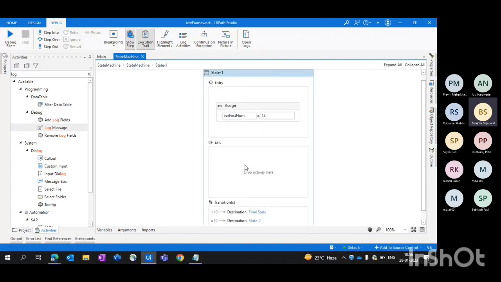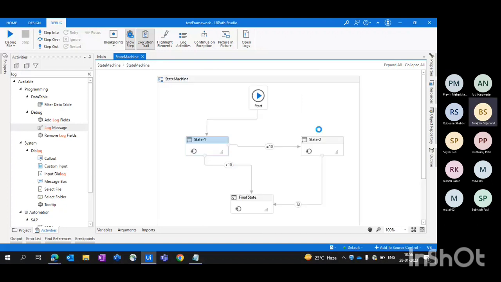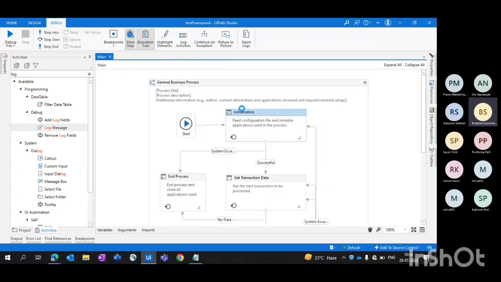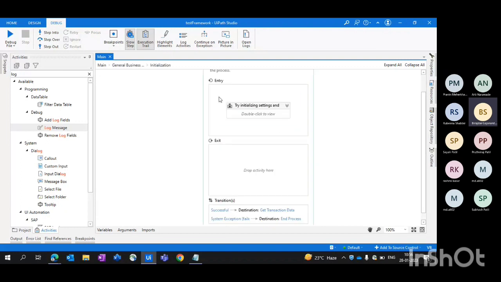Inside this we can put an entry point. We can put a sequence or flowchart here, and generate conditions for that. Here also we can put any sequence and flowchart. If you go into the REFramework in depth, you can see this particular flow has been added. So we have to understand that.